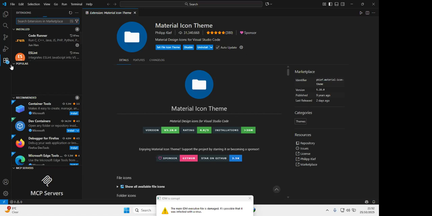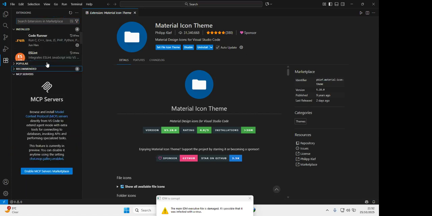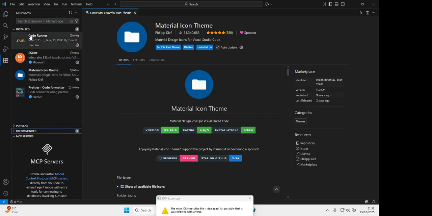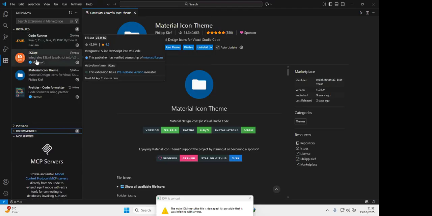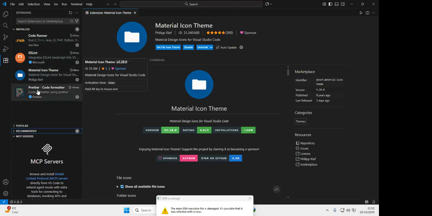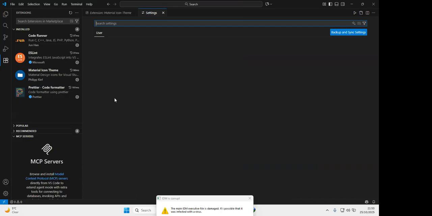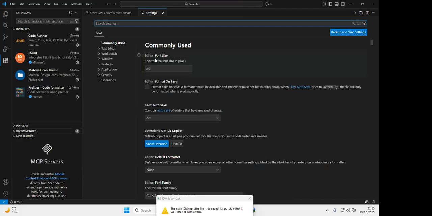So to check your extensions, ensure that we have our Code Runner, we have our ESLint, we have Material Icon, and we also have our Prettier. Going forward, we need to configure our Prettier. One of the first things I'm going to do is go to settings. I'm going to update my autosave from autosave off to autosave after on focus change, so I can have my file save automatically.